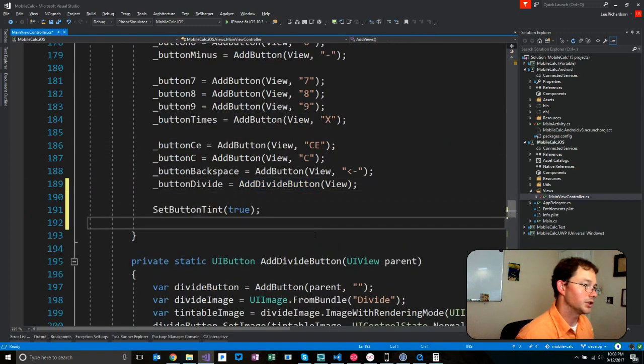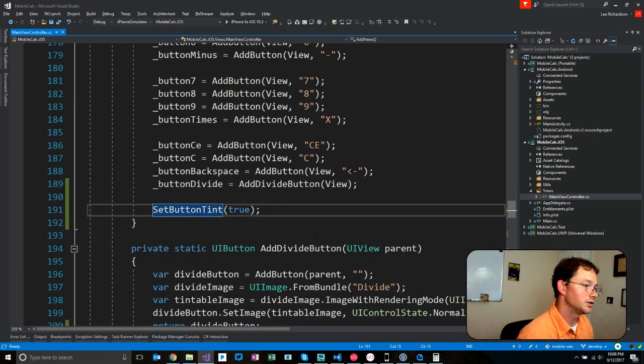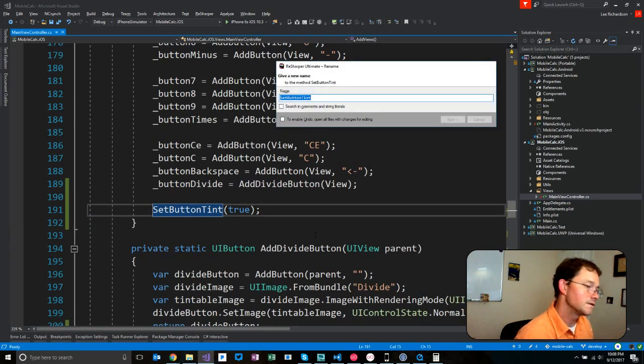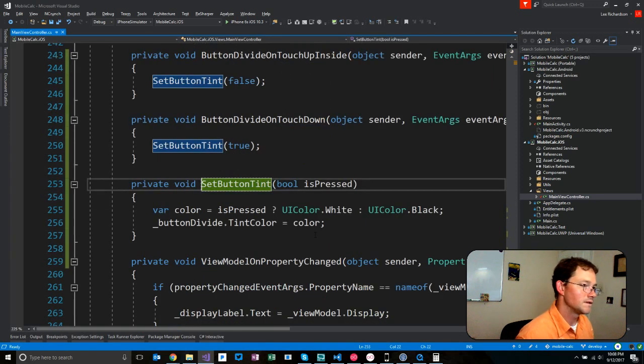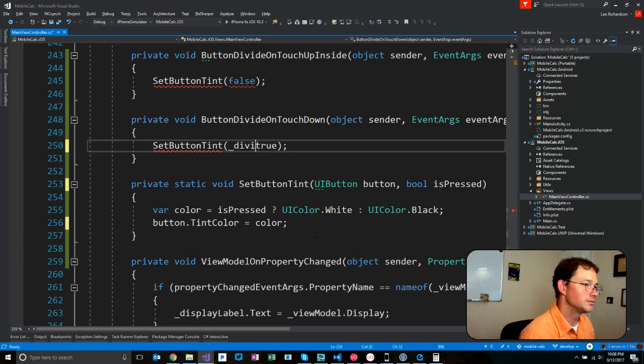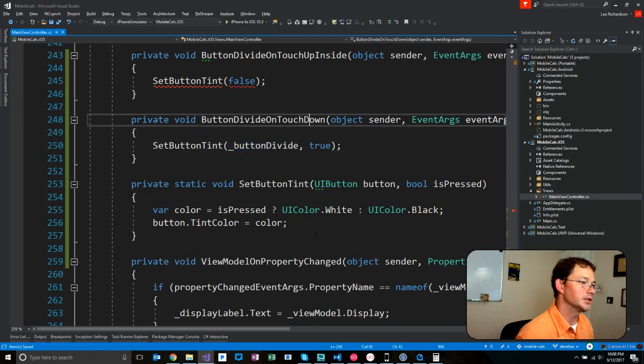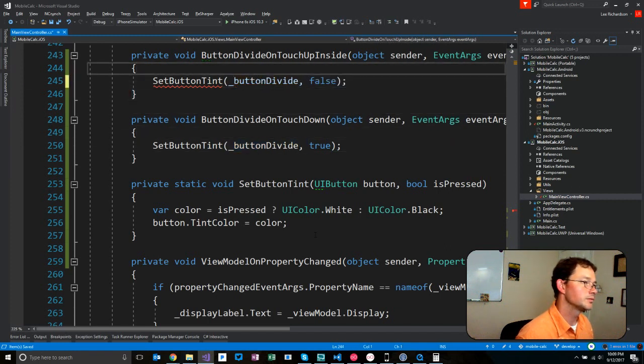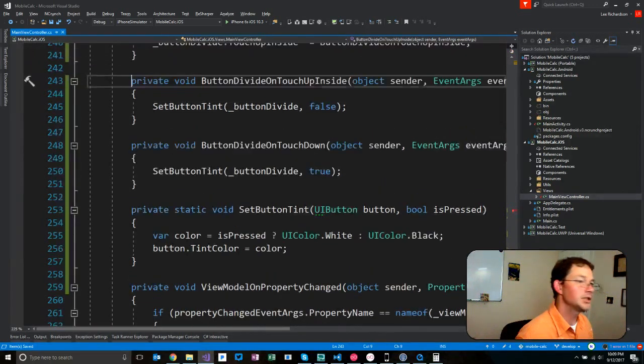Maybe we can do this up here. This would be a lot cleaner too if it was static. And we'd have a UIButton, a divide button, as a parameter because we're going to want to reuse this capability for other things later. And that is much cleaner.